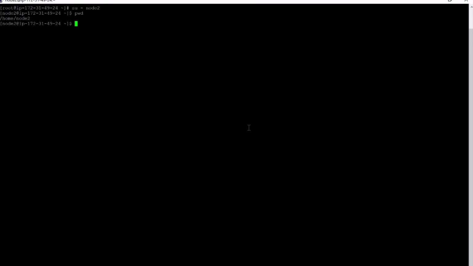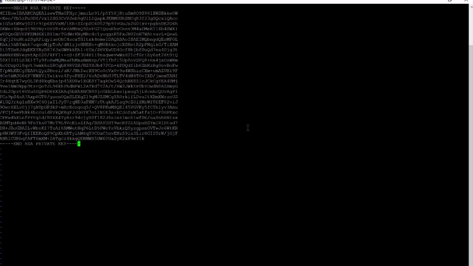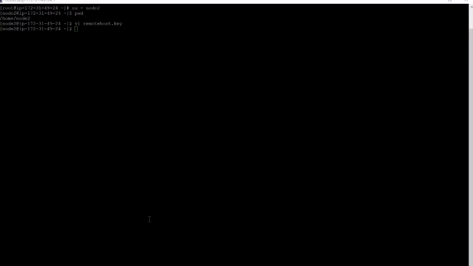Now let's create a file with the private key which we copied from node 1. I'm just creating a file over here, and you can give it any name. I'm giving it remote host.key. Here, pasting this private key and saving it. Here we created our remote host.key file with the private key of node 1.